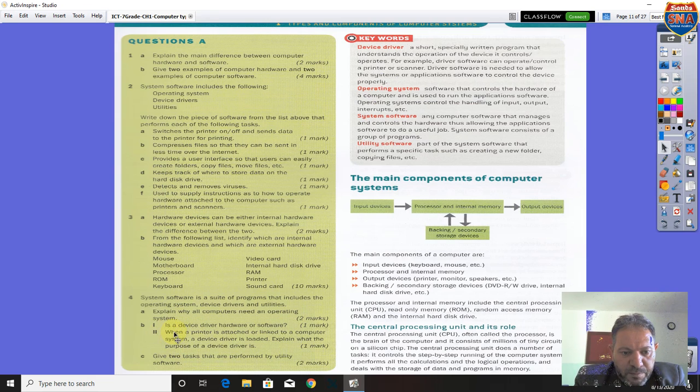The second part of question 4B: is a device driver hardware or software? No, a device driver is software. It's a program or software to configure the hardware to the computer. Okay?